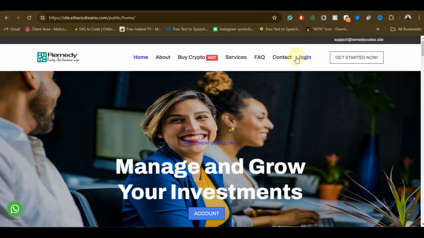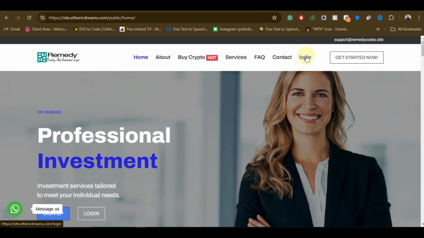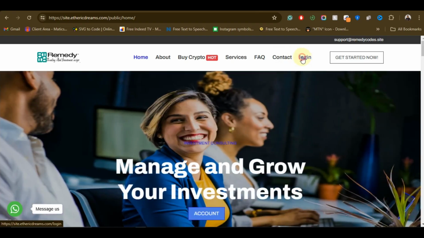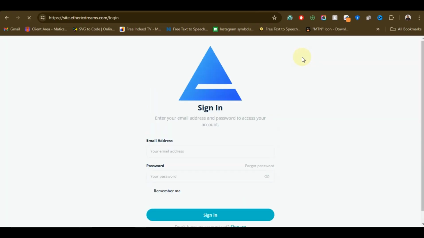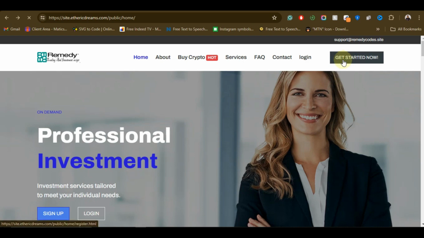If you look at this side, you are going to see that our login page has now appeared here. If I click on login now, we are going to be taken to this site. So this is how you can replace all these links. So you can use this get started link now.